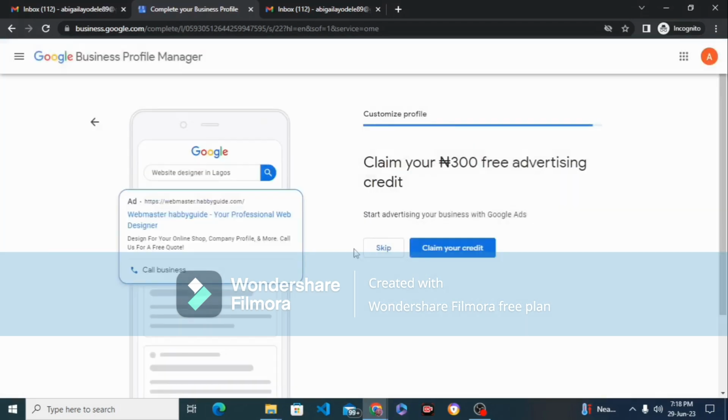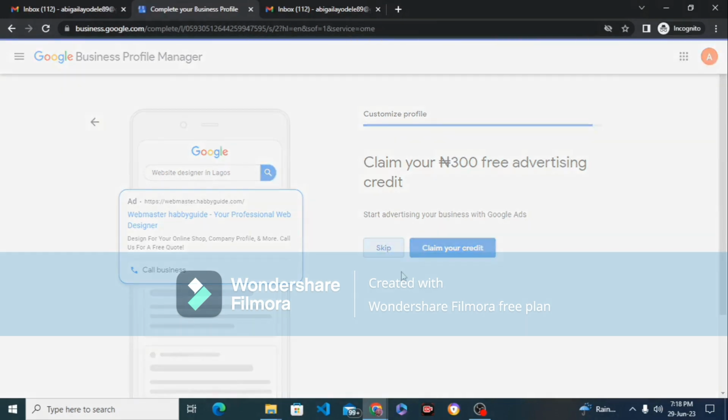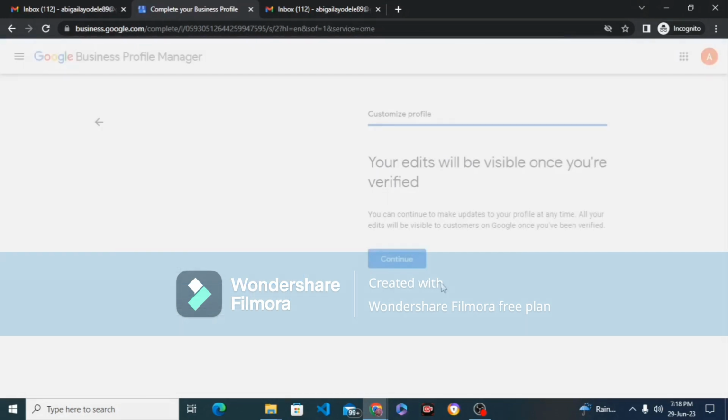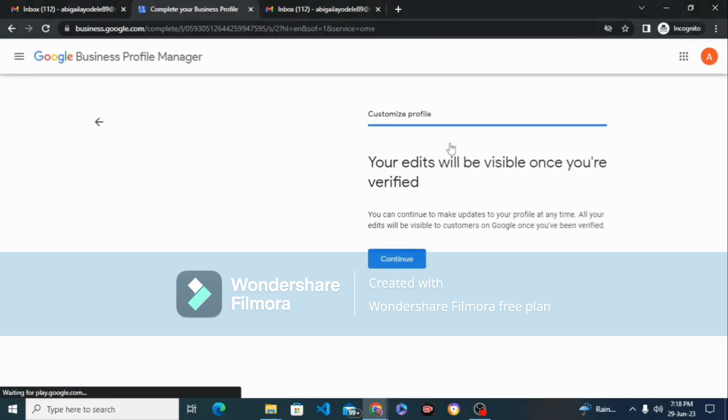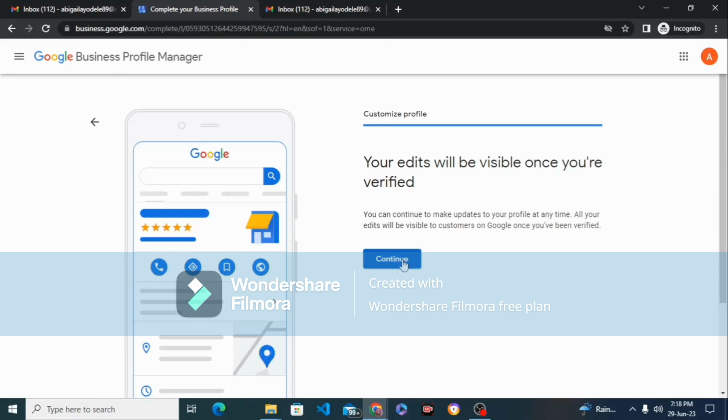It's telling us to claim a 300 offer, and you don't need all this, so just keep it. Your edit will be visible once you are verified. Definitely we are verified, so just continue.